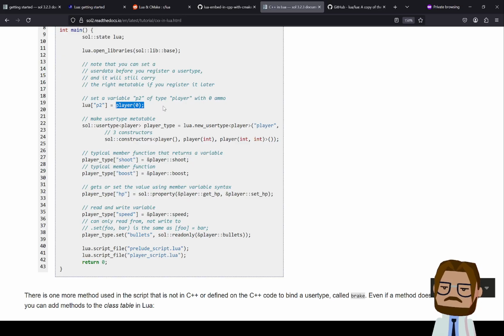Note that you can set a user data before you register a user type, and it will still carry the right meta table if you register it late. Install user type, player type. Okay, that's what's happening here, I guess, right? You set user data before you register the user type. Lua new user type player. And then that's the name for the new user type probably.